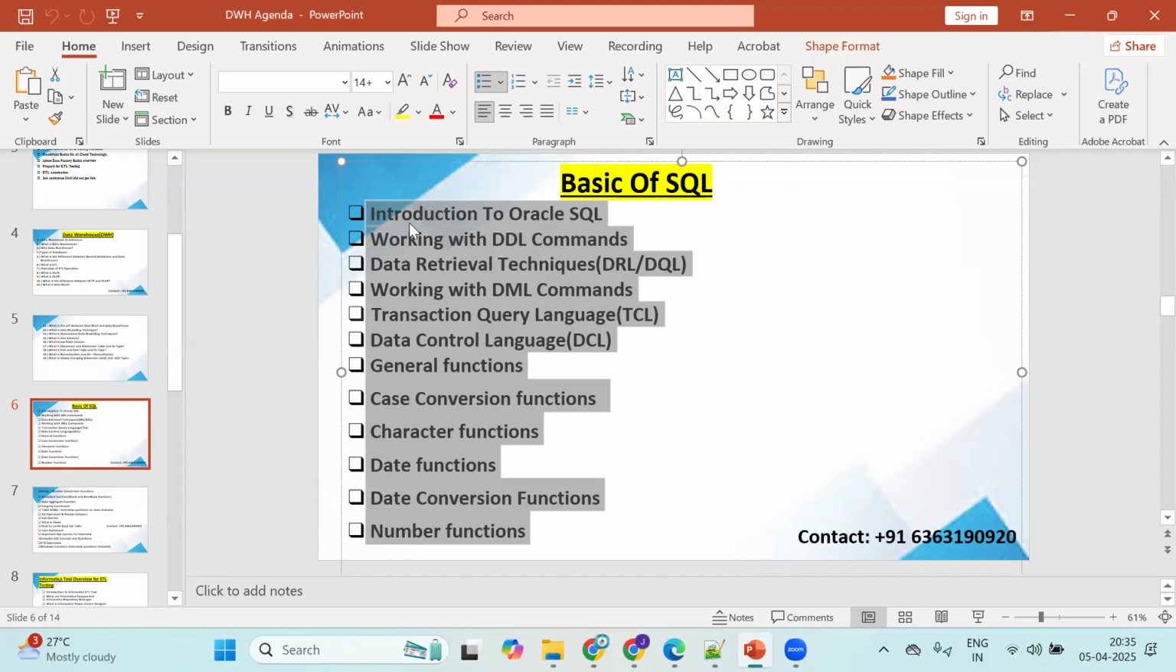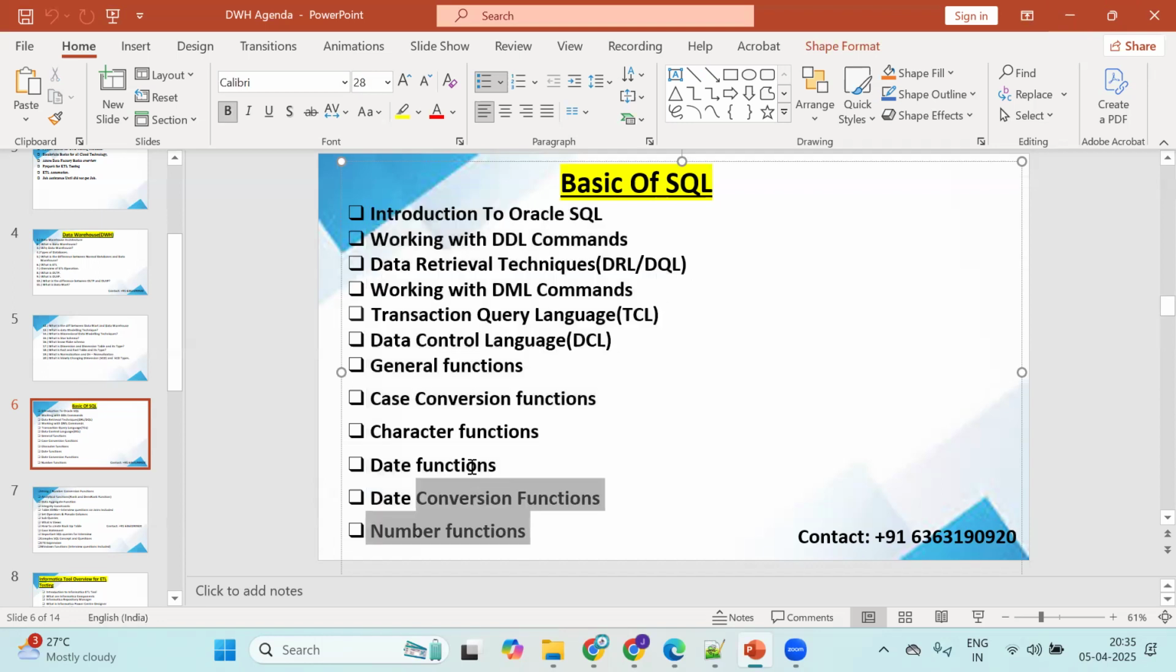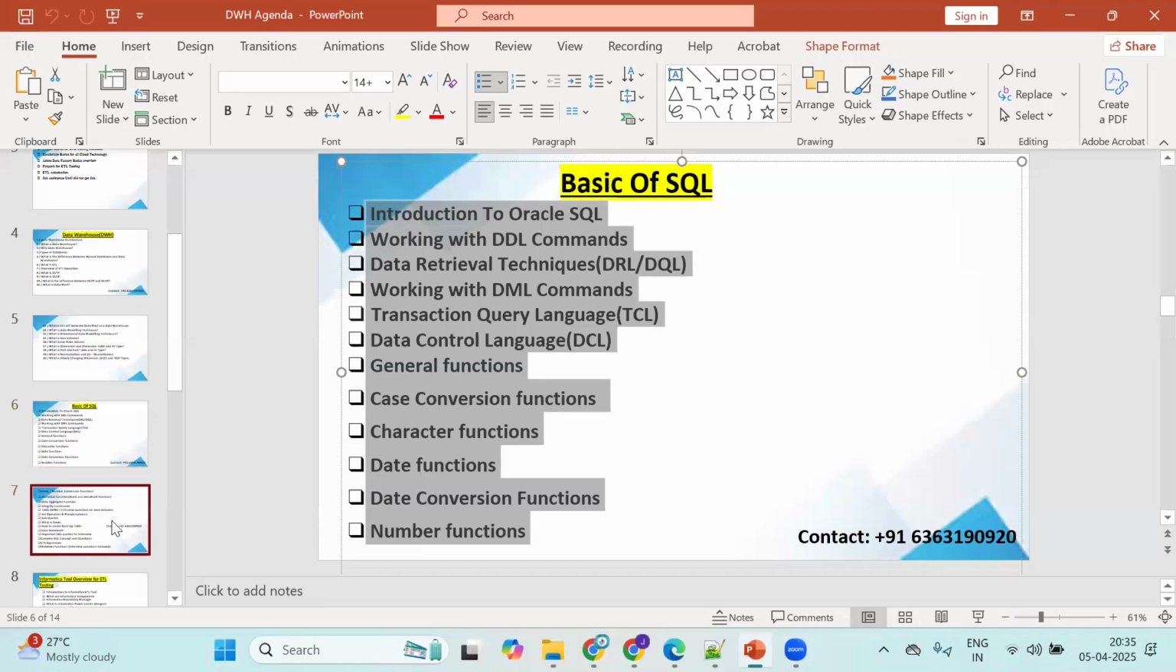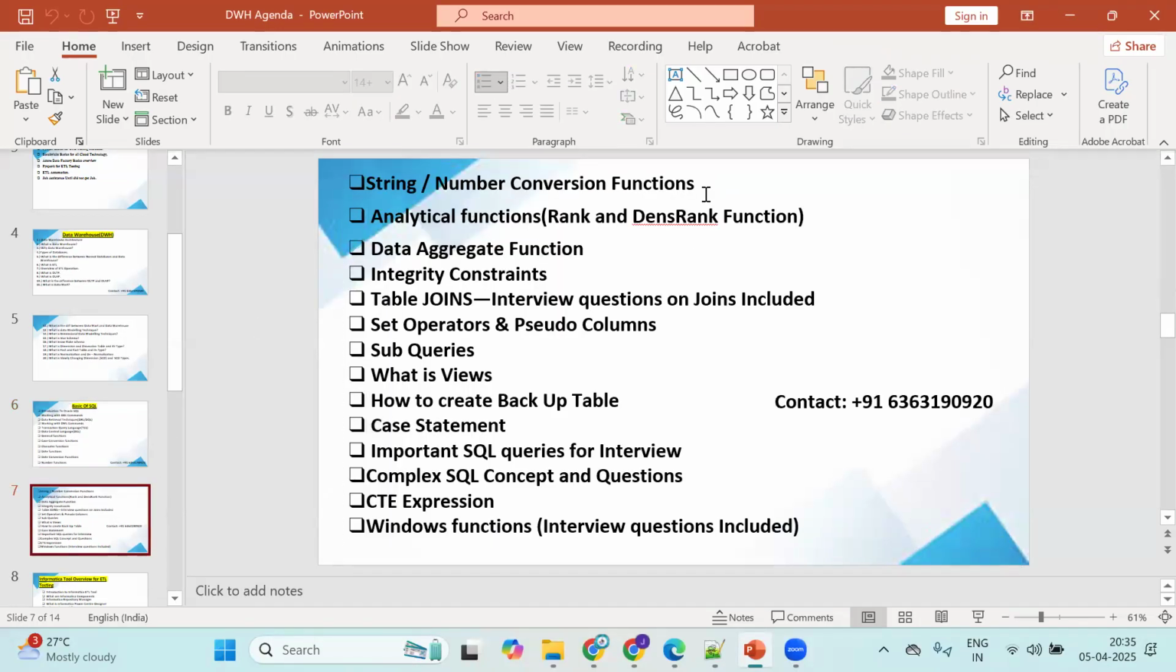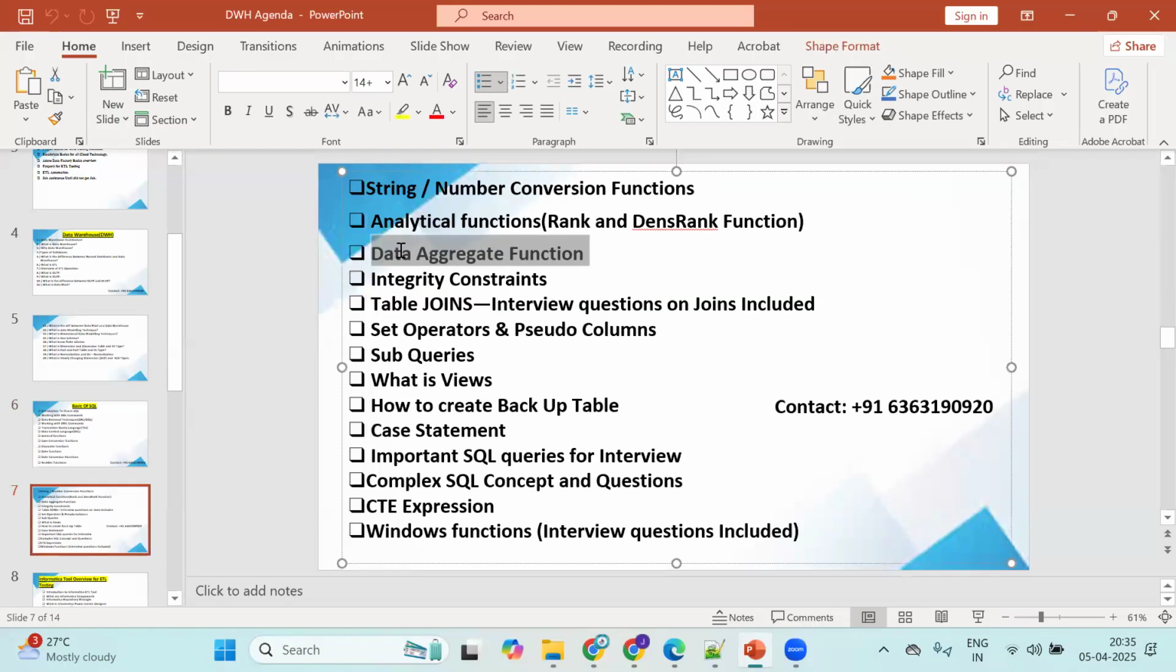Introduction to Oracle SQL, working with the DDL command, DRL command, DML command, TCL command, and then data control language. Then we'll have the general functions, case conversion functions, character functions, date conversion functions, number functions. All these things will be included as part of SQL. In that, string or number conversions, analytical functions, rank and dense rank, aggregate functions, integrity constraints, table joins, which is very important from your interview perspective.